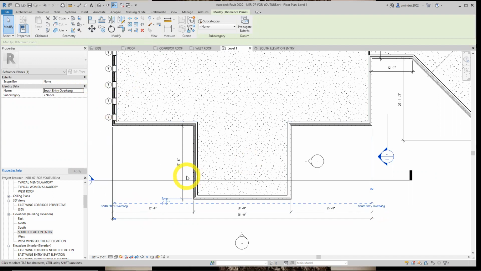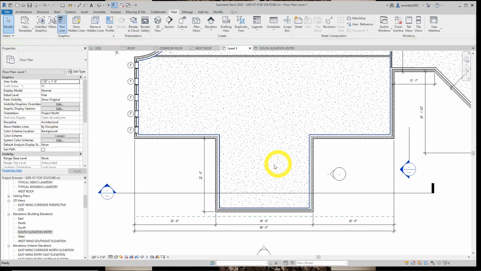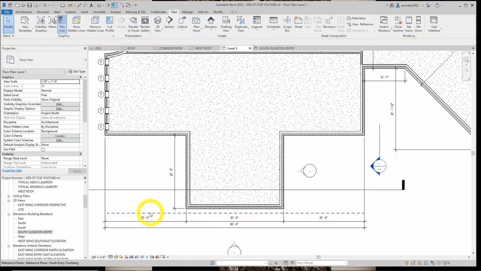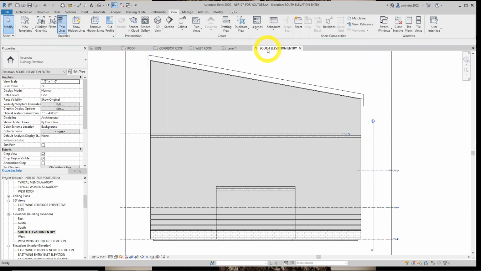We're going to go back to the south elevation view. Now we got that done. You have to click on it to see those names, so if it's not clicked, you won't see them. Back to the south elevation entry, and the importance of the reference plane we just adjusted. It's going to be one of our main bases that we build off of when we draft to make this extrusion shape.